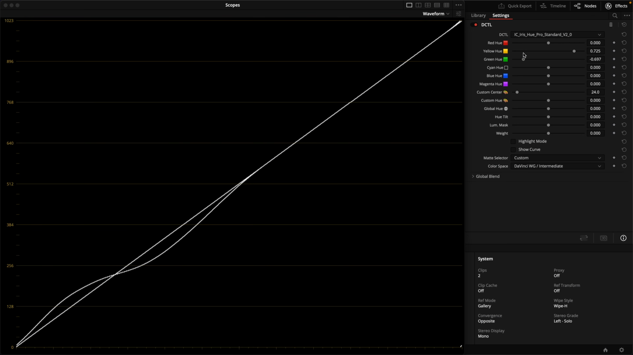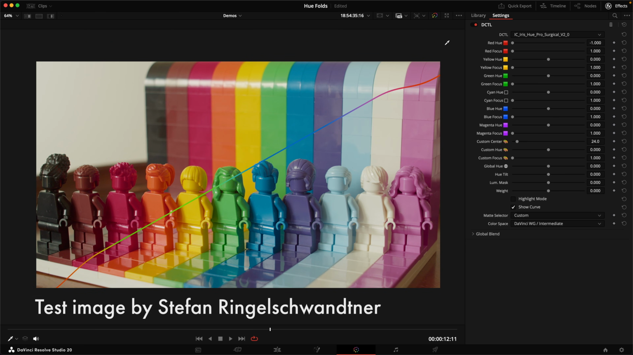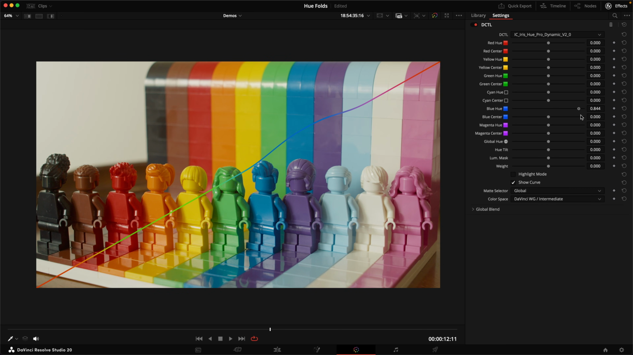As you can see, it's almost impossible to create such a problem in Hue Pro V2 to begin with, because the sliders are restricted to ranges that are generally safe to use and more than sufficient in look development. But with the dynamic and surgical versions of the DCTL, I've given you the freedom to make narrower, more complex adjustments at the expense of not having completely automatic guardrails. This means it becomes crucial to be able to verify that your curve is monotone.